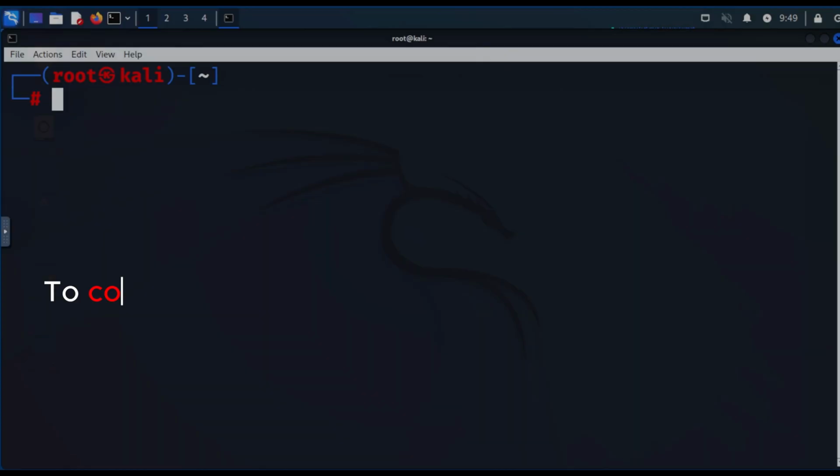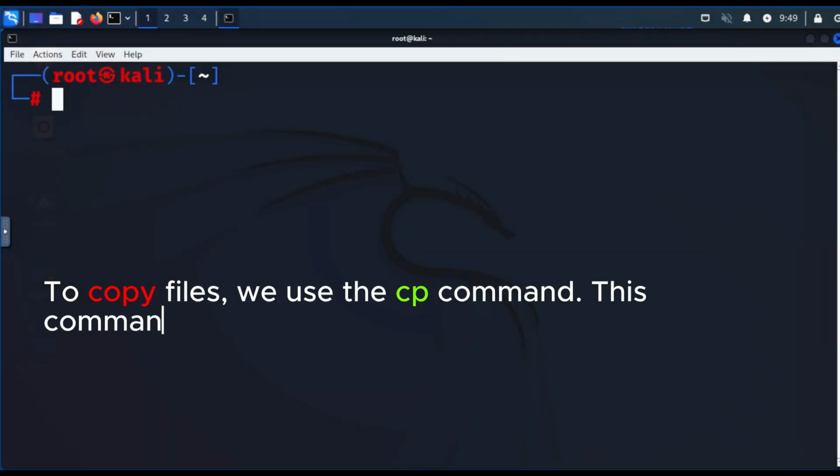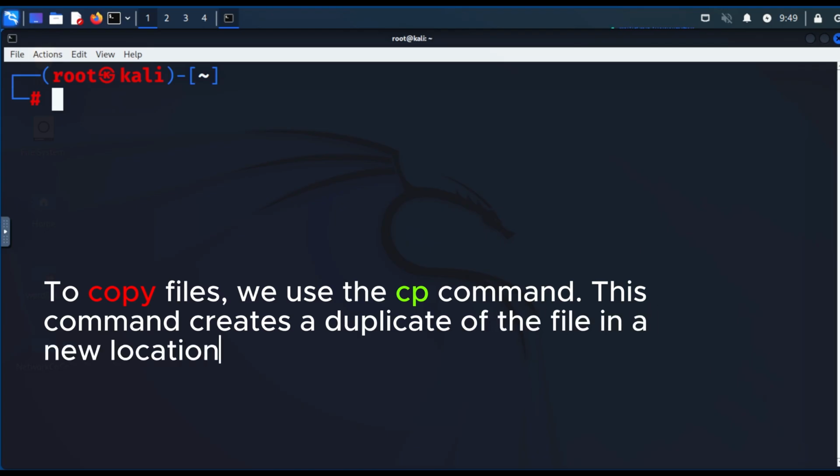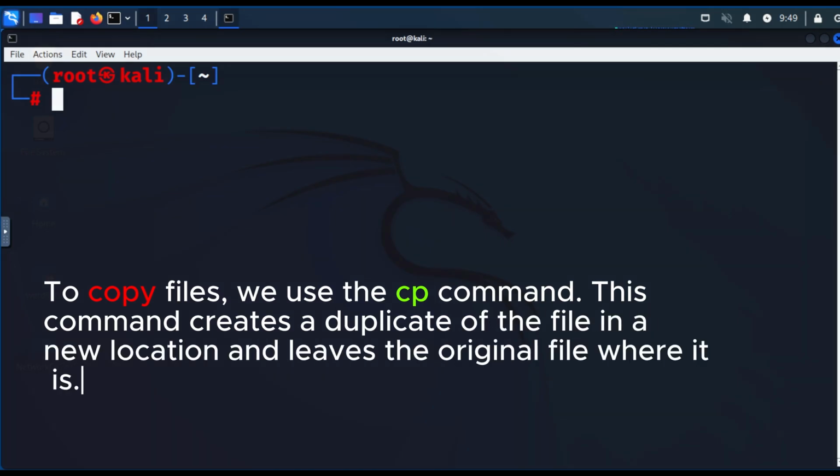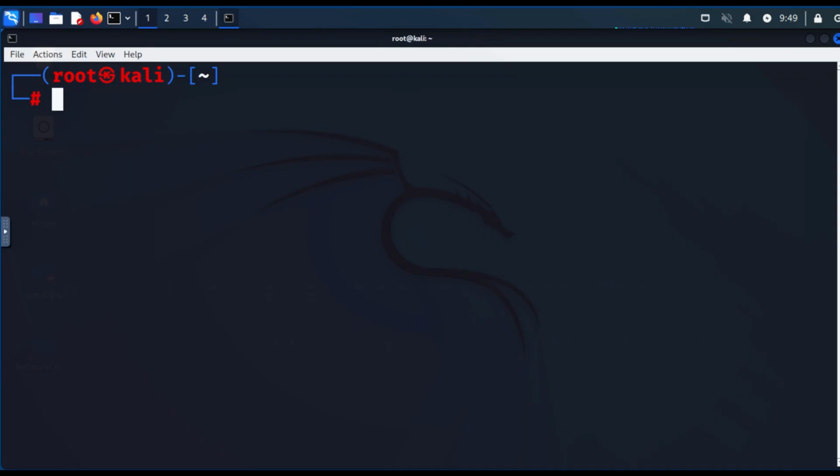Copying a file. Now let's talk about how to copy a file. To copy files, we use the cp command. This command creates a duplicate of the file in a new location and leaves the original file where it is. In this example, we'll first create a file called oldfile in the root directory using the touch command: touch oldfile. Then we copy it to another directory, for example /root/newdirectory, and rename it during the process.